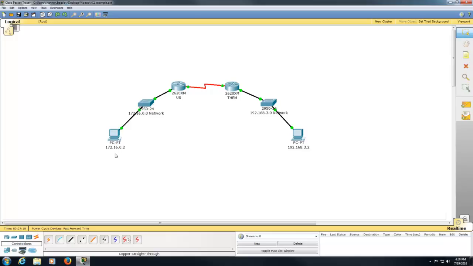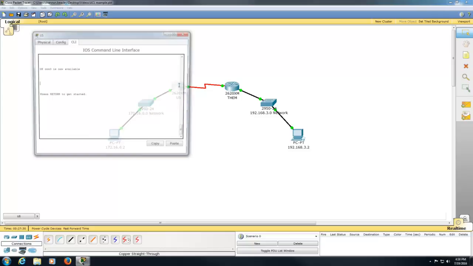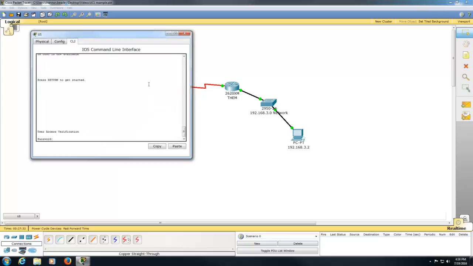If you look at Packet Tracer here, I've built a configuration for you to look at these access control lists with. You see I have a PC over here on the 172.16.0.0 network, and this PC is 172.16.0.2. I have a switch. I have a router that's labeled as US. If you look in this guy, it's typical stuff like you would see from me.